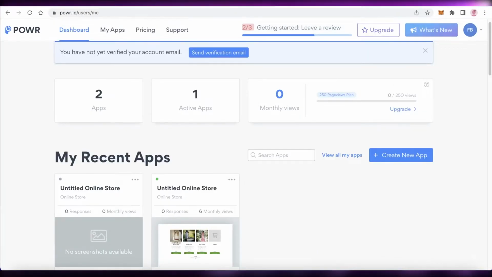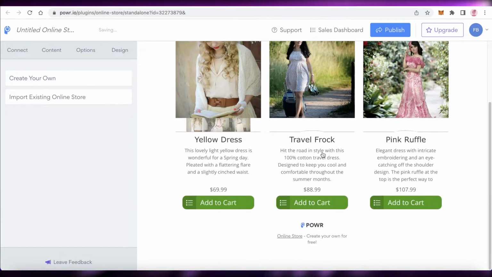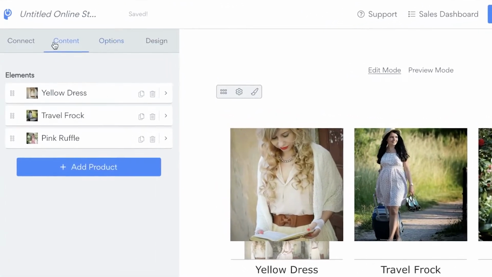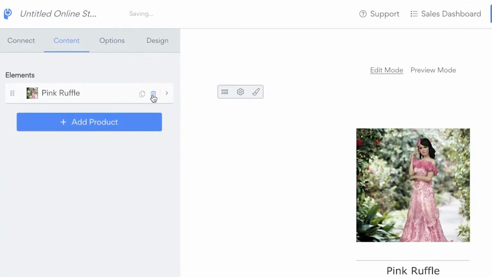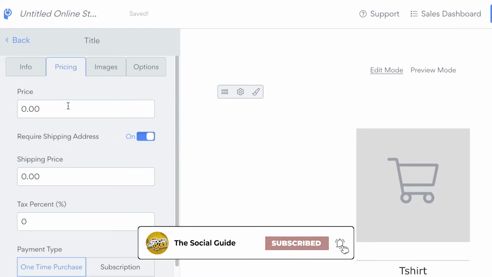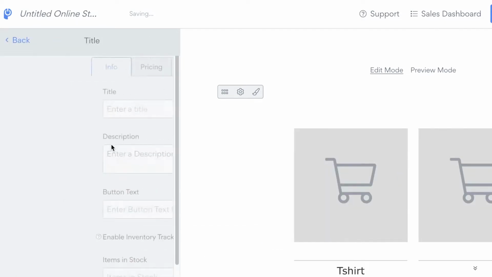And once I've done that, this will open up this little section. Now, these are just some sample products that they have added. I can click on the content section and delete these sample products, and then click on add product, and I can start adding a t-shirt. And then I'm going to add a price to the t-shirt. So we're going to add that. And then you can add more products as you go.